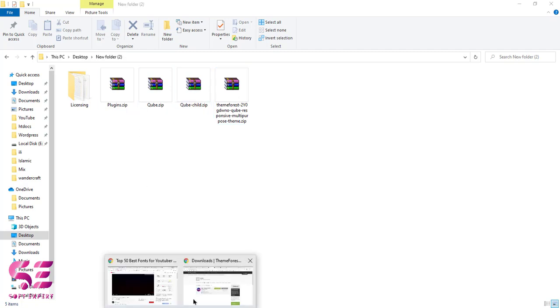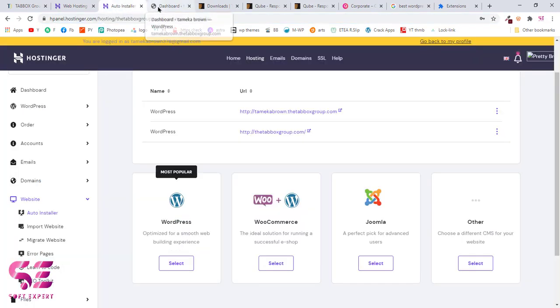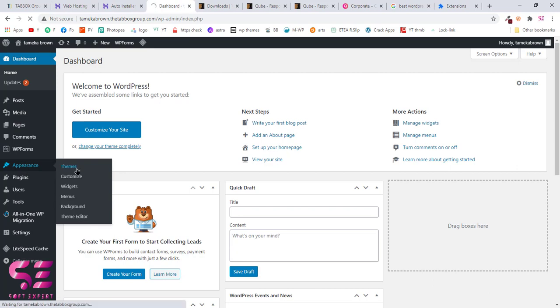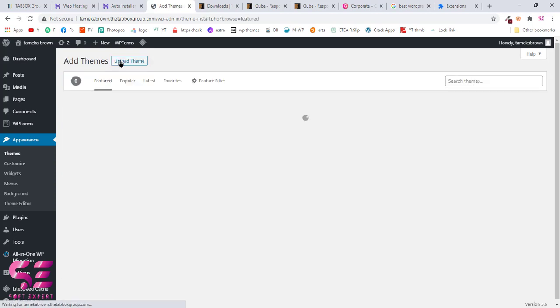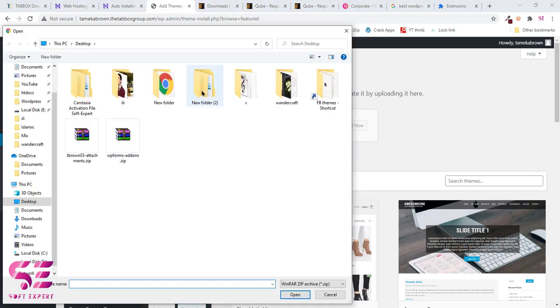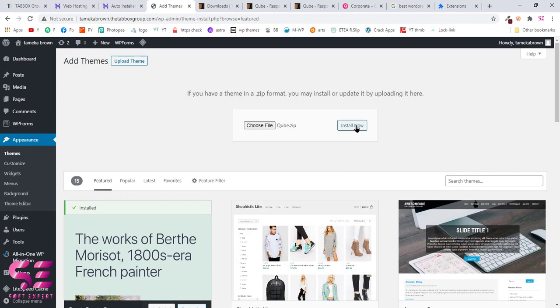Now to upload it to our WordPress dashboard, just go to the dashboard, and this is a subdomain that I have created on Hostinger. I already have a video on this, on how we can create a subdomain and install WordPress there. Now to add that theme, just go to Appearance, Themes, and click Add New, and then click Upload Theme. Choose File. Now you will have to choose the main theme, that is QUBE here. So I'll choose this. We'll click Open and Install Now.